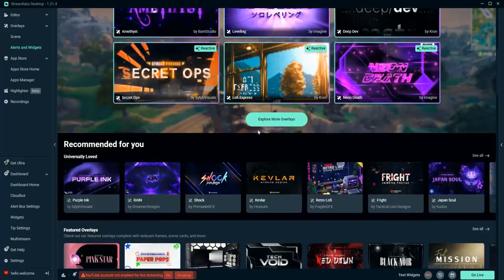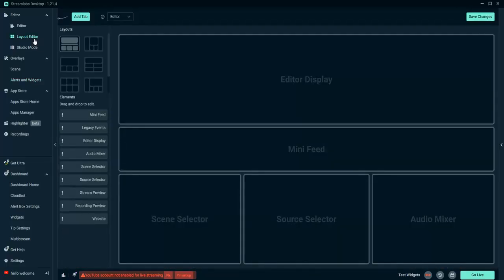If you want to create a custom overlay, go back to the side menu and click on Editor. Here, you can see your live stream layout. To add a new overlay, click the plus icon in the Sources box. Choose Image or Media Source based on whether you want a static image or an animated overlay. Browse your computer to upload your custom graphics.